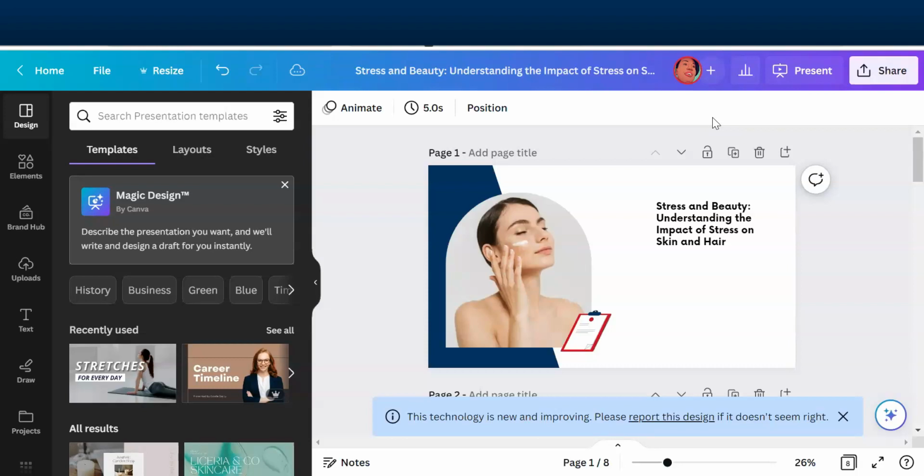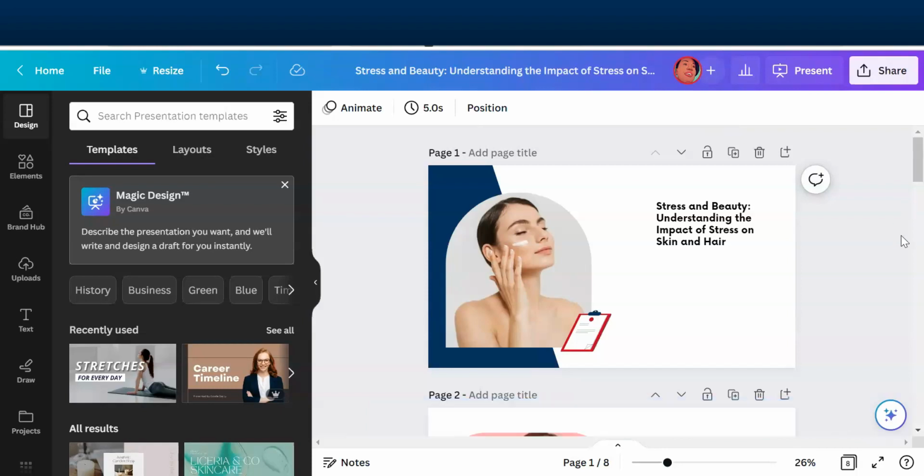So now these slides are all based off what the Canva Magic Design has done. As you can see here, this technology is new and improving. Please report this design if it doesn't seem right. So you can give feedback, which is fantastic. But now what you can do, you can see your slides, and the quicker way to see all the presentation slides is by clicking just towards the right-hand bottom side, the grid view.